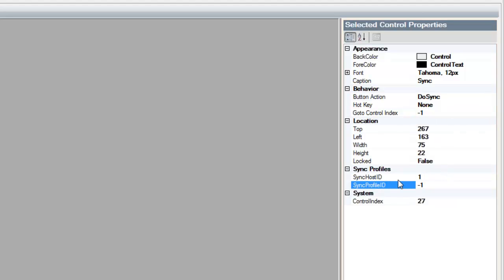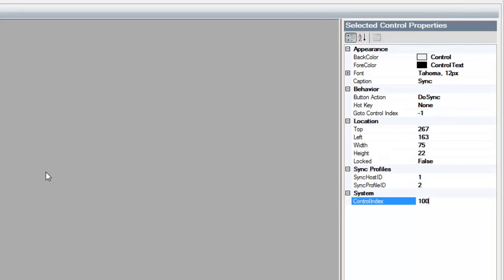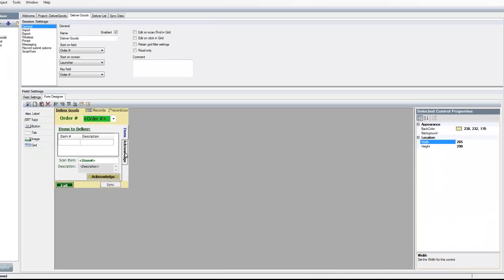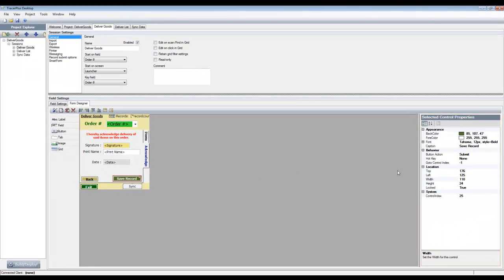The host ID, once again, is 1. The profile ID we want to sync is 2. Then we'll also set this control index to be something I know will be unique, so we'll set that to 100. Then for this Save Record button, you'll see the submit action has a go-to control index. So if we set that to 100, as we submit the record, it'll then go to that sync button, automatically trigger it for you, and then sync the items over.